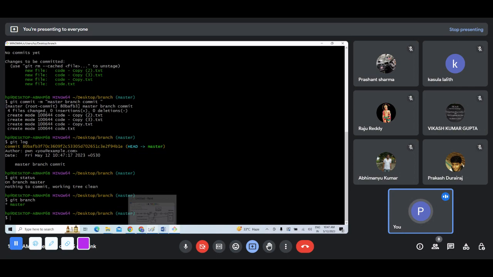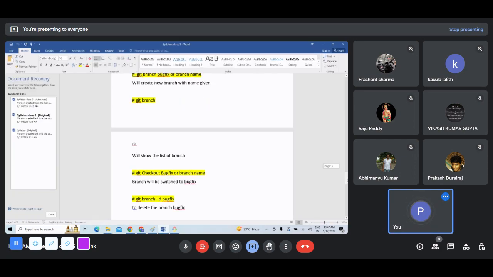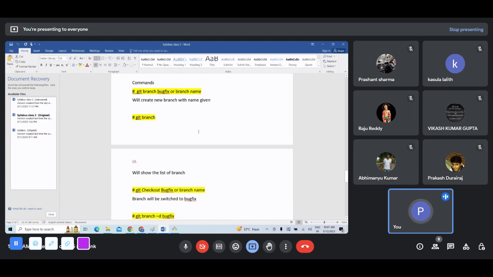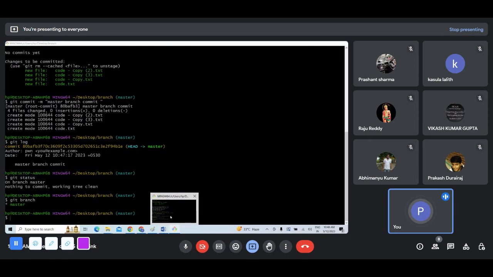I have written each and everything here. You people no need to stress here. You just need to go here and copy and paste. But please don't just copy and paste. You can go through here, I have written each and everything. We'll create a new branch with a given name. The branch will be switched to a bug fix. To delete the branch, each and everything I have written. So you people no need to stress. But you people need to understand why we are doing this.